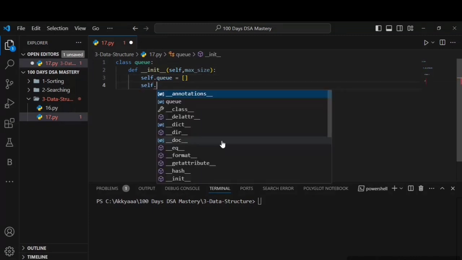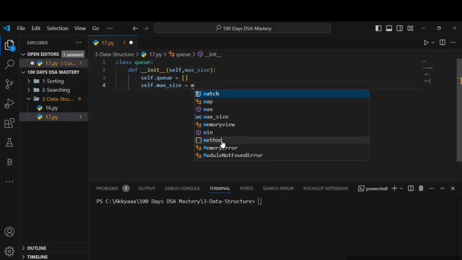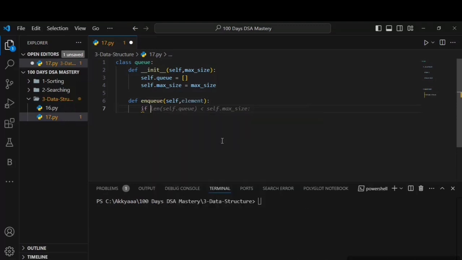Then we're going to enqueue. We have 3 steps in an enqueue, which is basically adding a new element into the queue. Check if the queue is full or not. If it's at full capacity, no need to add anything. And if it's not at full capacity, then add the new element to the end of the queue and update the rear pointer to the new last element. Once we have the enqueue ready, we'll move on to the dequeue.